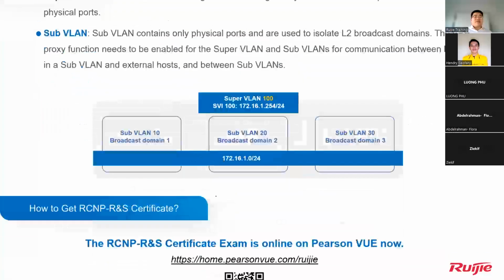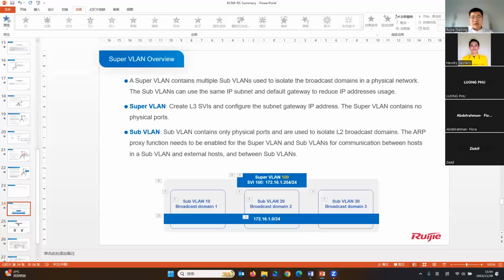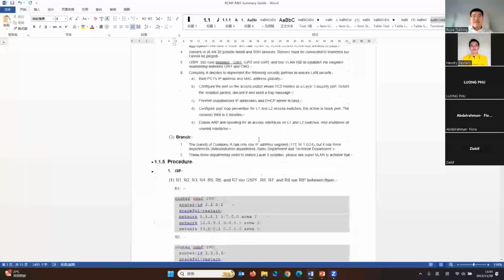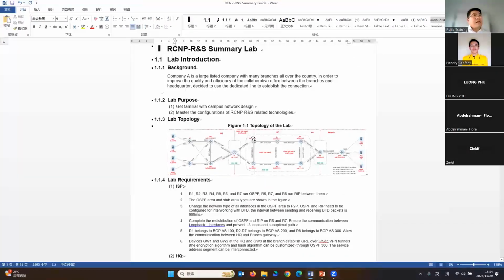Okay, so this is the overview of the super VLAN. And until now, we have introduced the summary course, and we have reviewed most of the important points in RCNP R&S together. The next part, we're going to see the lab together, because we think that it's very important for us to master the configuration of all these protocols.